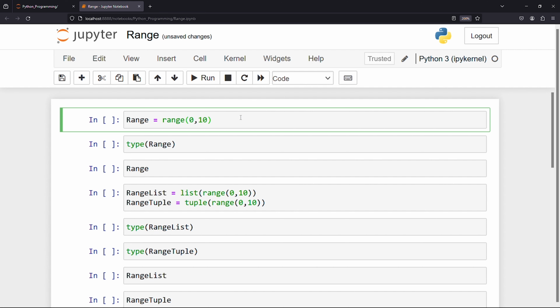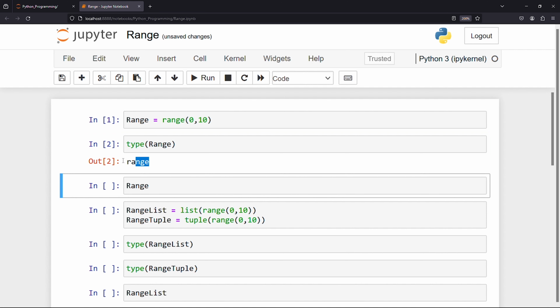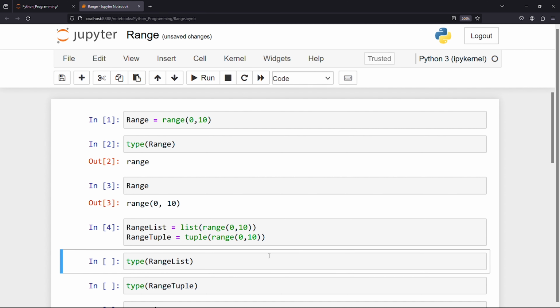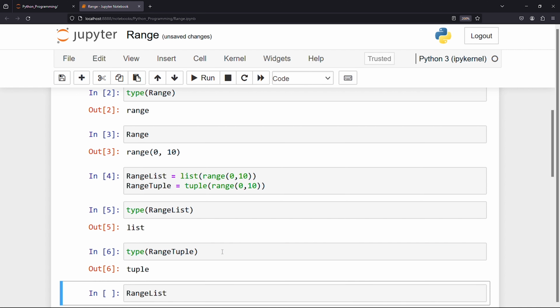So, let's see. And let's see the type of the range, and it is telling it as range. Okay, now let's print it. So if you see over here, it is printing directly like this. If you want all the elements separately, then we have to convert them into some iterable data type. So here we are converting into some list, or we can also convert it into some tuple. After converting, let's check the types of each of those. It is saying it as a list, and the range tuple is a tuple.